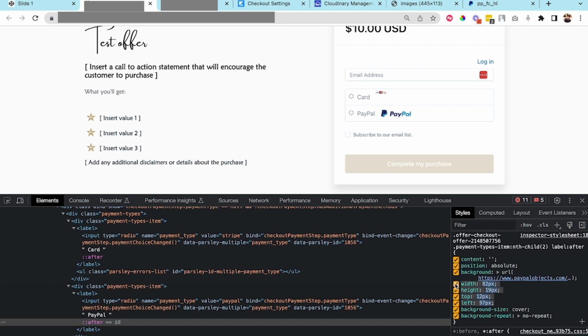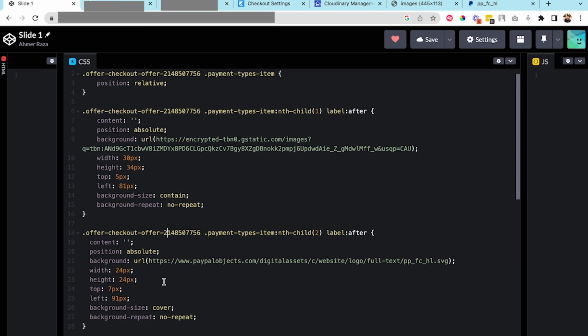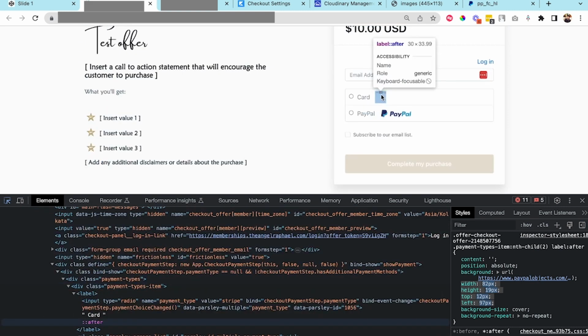So I need to copy this entire thing, head over to my CodePen, and for this, PayPal is the second child, right? So just delete the old width, height, top, left and replace it with the numbers that you're satisfied with. We're gonna do the same thing with the card icon.